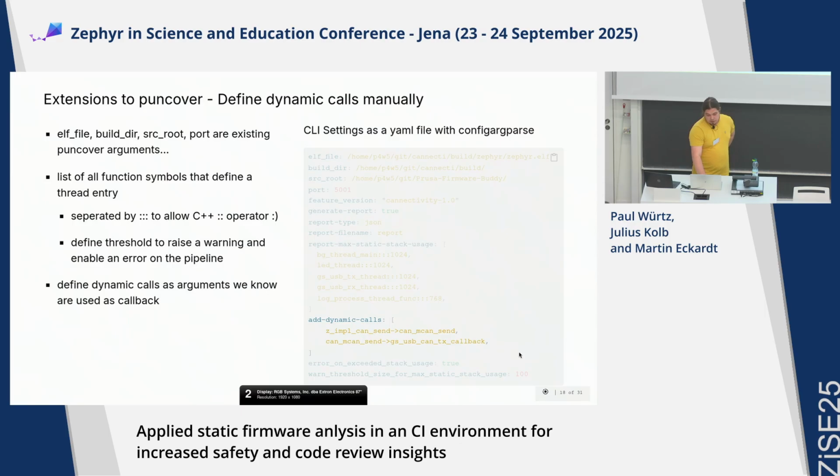And for dynamic calls, here's a manual example for now, the implementation of the Sapphire CAN. I used as an example here CAN activity, which is like a CAN sniffer built on Sapphire, which uses USB and CAN. And for the CAN bus stack in Sapphire, there are callbacks from the implementation to the real CAN driver, the mCAN driver. So there's an example of 2 dynamic callbacks that I added here, which are then also analyzed in the static analysis of your application.